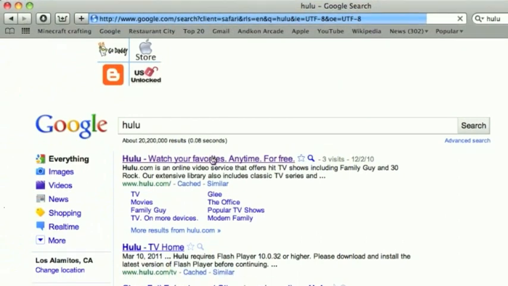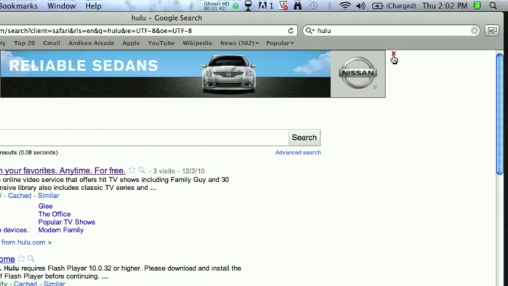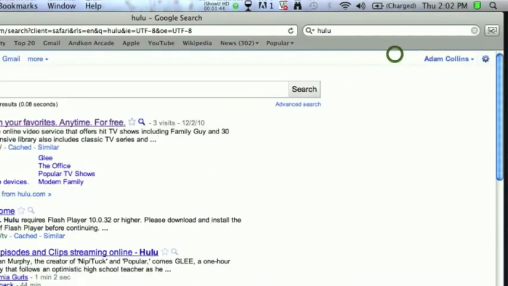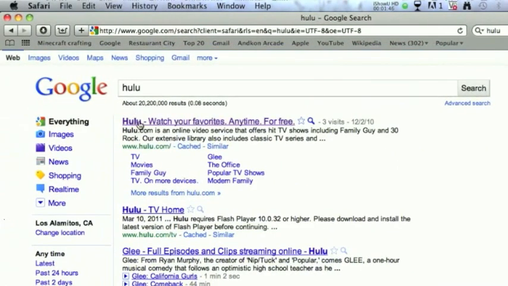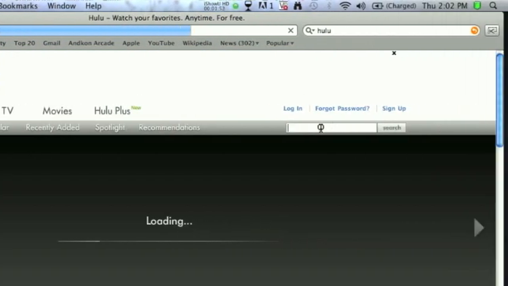And then this thing comes up, which is kind of annoying. But as soon as you turn it off, it'll... Oh, there we go. Okay. And then you can actually watch stuff here.